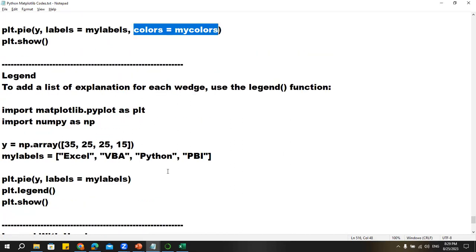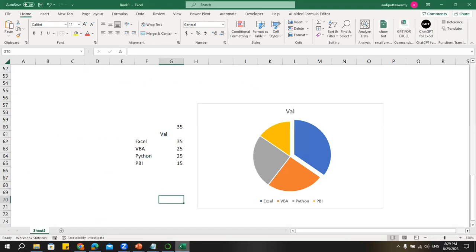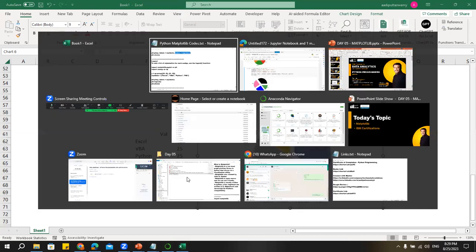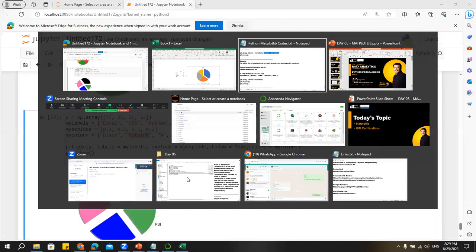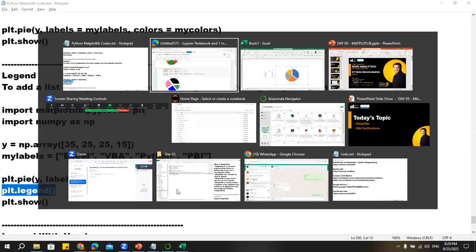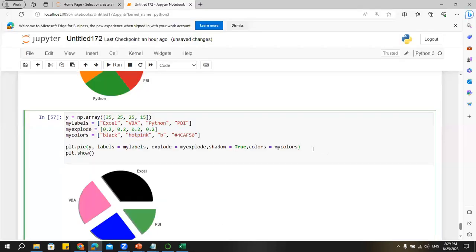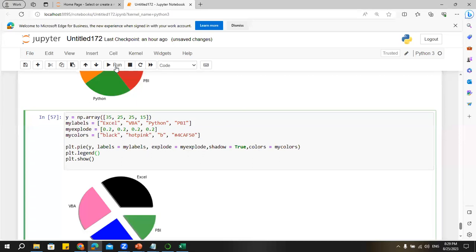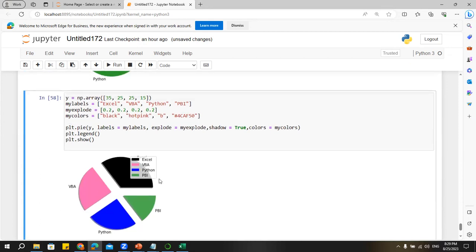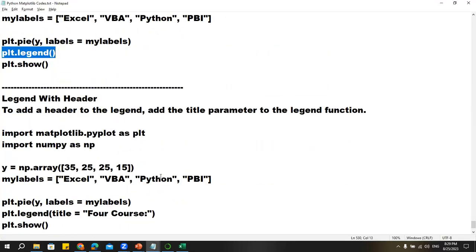Legend. What is legend? Legend means this one. Say we'll go here in Excel. This is called as legend. This one. If you think I want legend, I can go here and I will say show legend. Just put that before the show and say run. See, I have this legend. The color based on whatever I have here, that will show the legend.